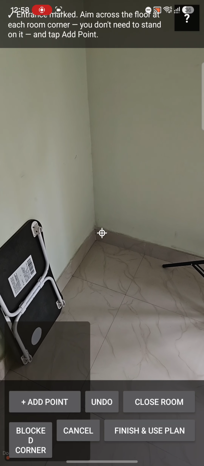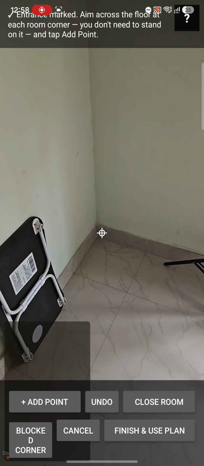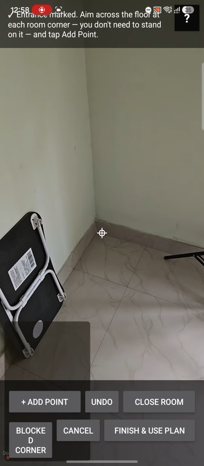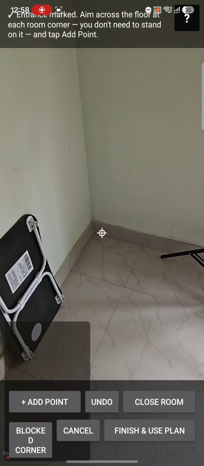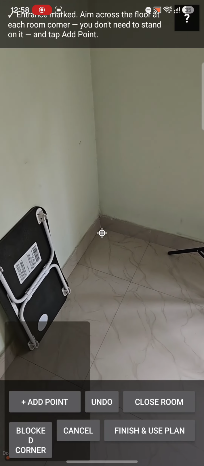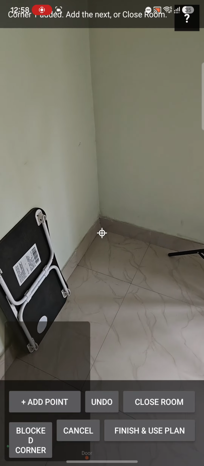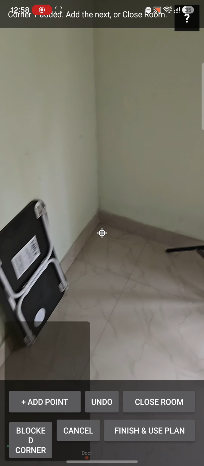You can see there at the top there is information written, right? Entrance marked. So till now entrance has been marked. No corner has been marked yet. So we need to mark the four corners. Okay. So I'll just point here and add point. Done. See, corner 1 added. You can see it.